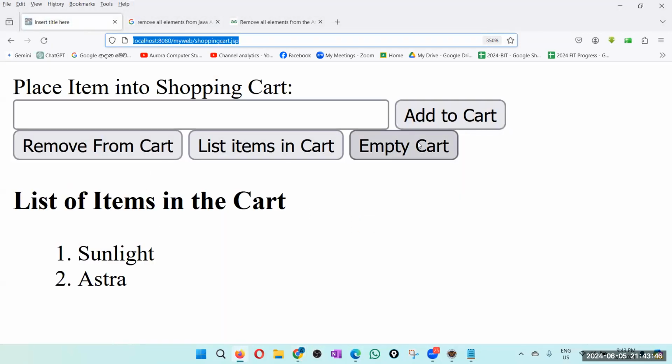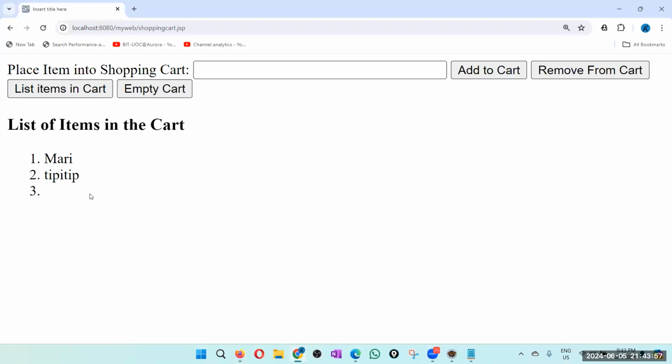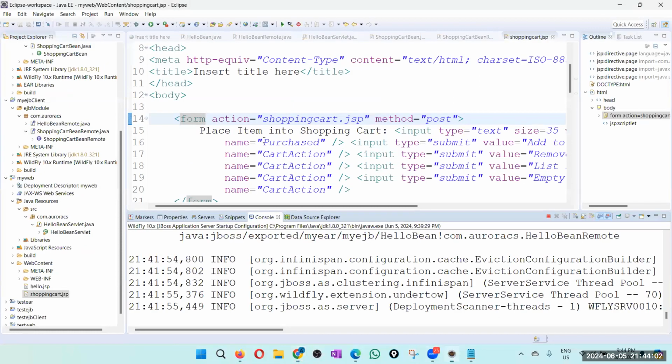It is sunlight and list item. So you can see so different browsers, different machines are maintaining different sessions. Your task is not to understand how this add remove is implemented. Of course, this is super simple to understand.